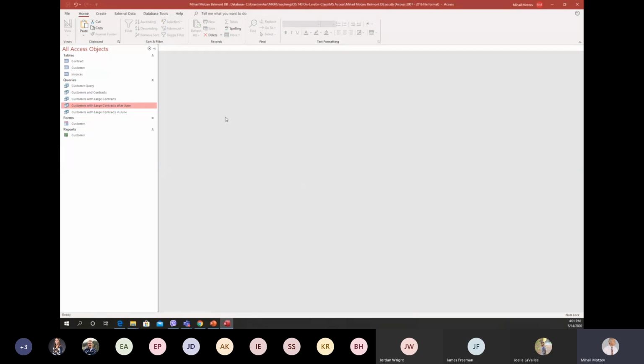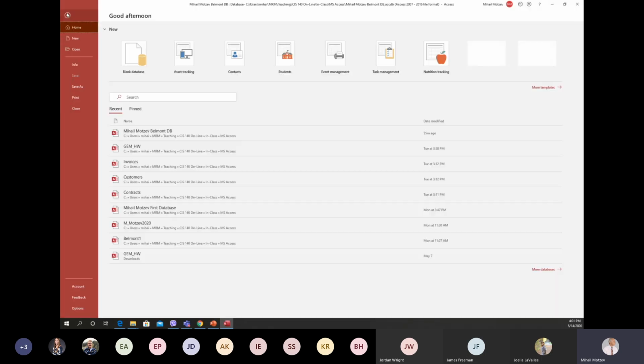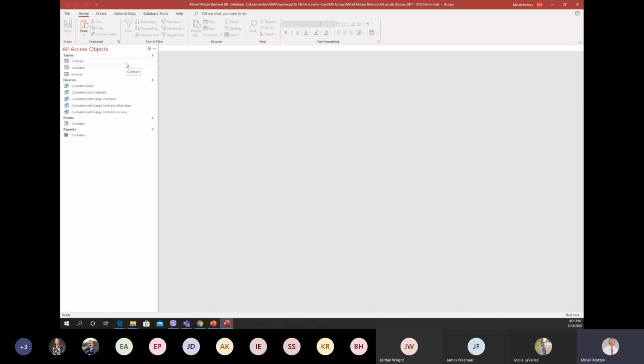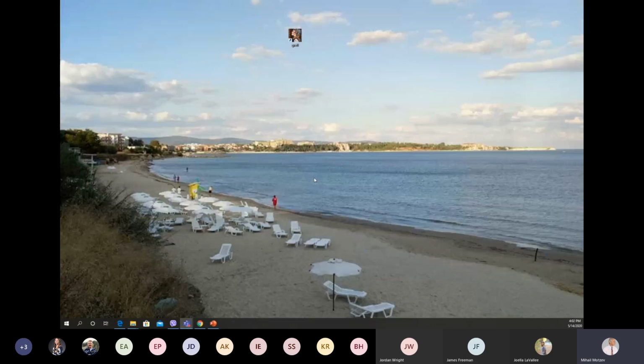And before we finish today's work, again, to remind you, every time before we exit, it's a good idea to go to File menu, Info, compact and repair our database, at least to minimize its size, and then close it. Empty the clipboard. Yes, I don't need the clipboard anymore.